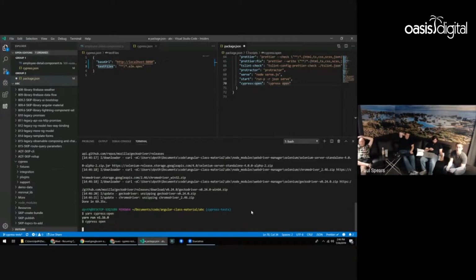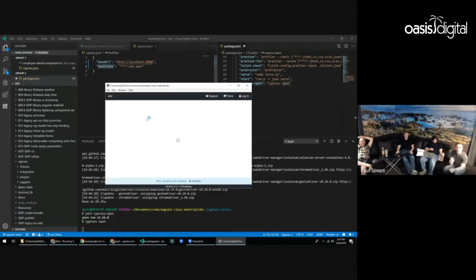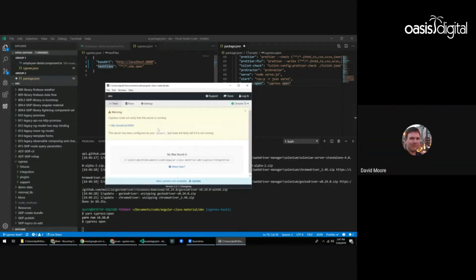So, Paul, what? So this is still the old way. I just want to see it run the old way. See it run it all before I. Yeah, that's smart. And why is it not? It takes a while to get it all bootstrapped. Why does it take a while? I don't know. New updates are available.